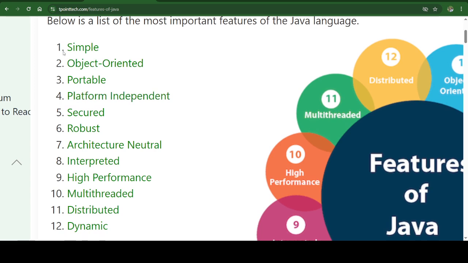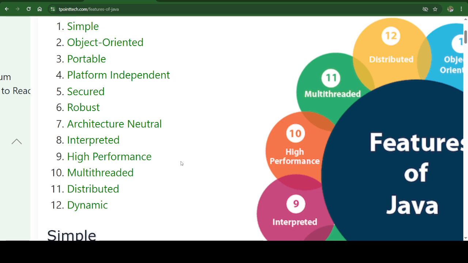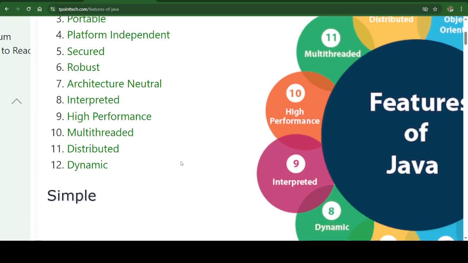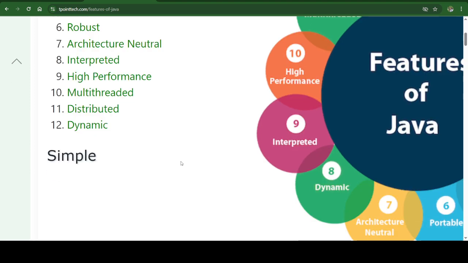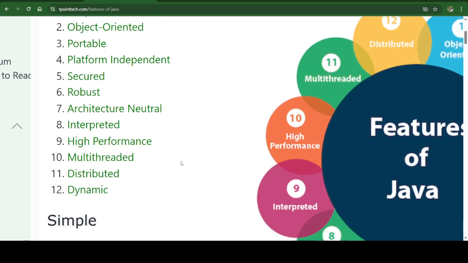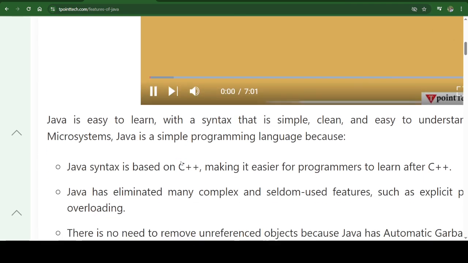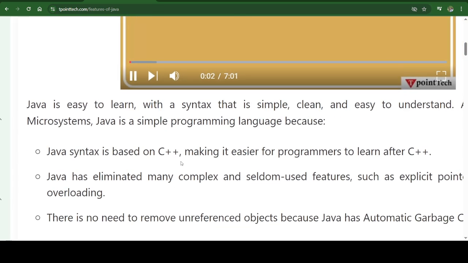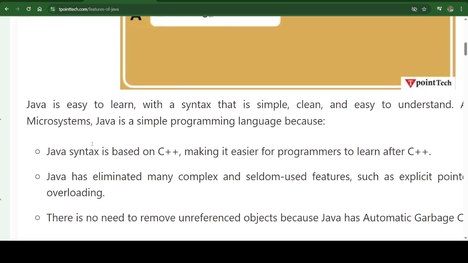So, Java is very simple, object-oriented, portable, platform-independent, secure, robust, architecture-neutral, interpreted, high-performance, multi-threaded, distributed, dynamic. All these are the features of the Java programming language. Let's discuss each and every feature. First one is Java is simple. Yes, Java is simple. We can easily learn.